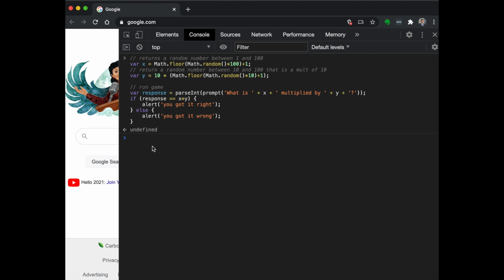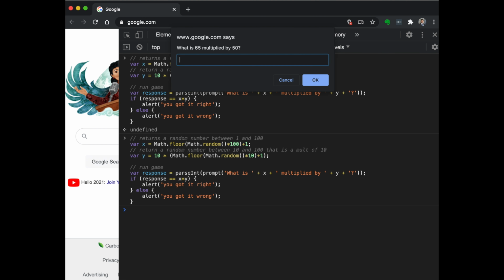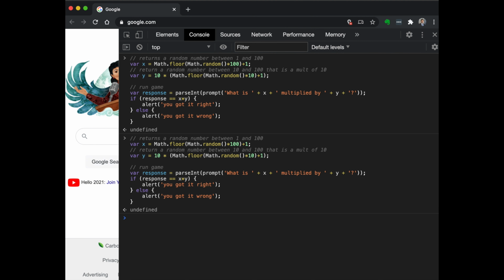So we're testing this out. It looks like it works. You got one right. We're going to press the up arrow and try it again and see if we can enter something in incorrectly. We got it wrong. So it looks like our program is working as expected.